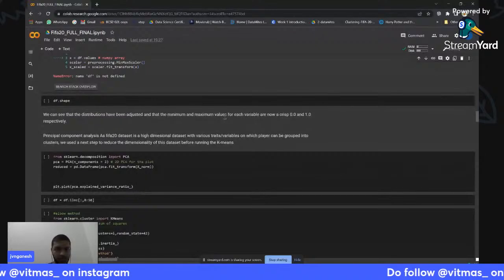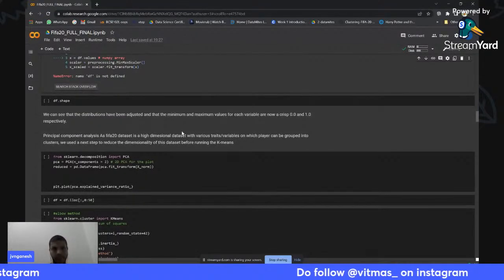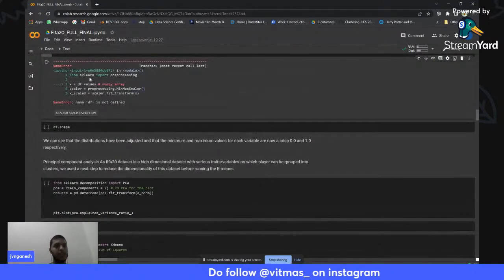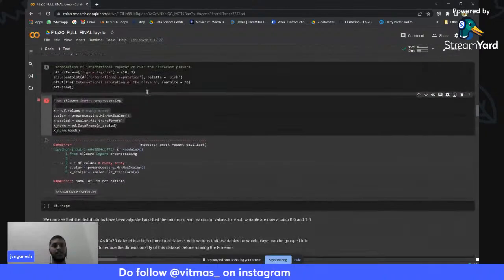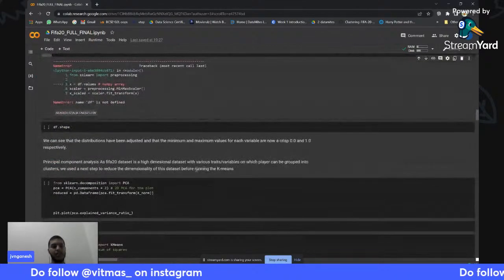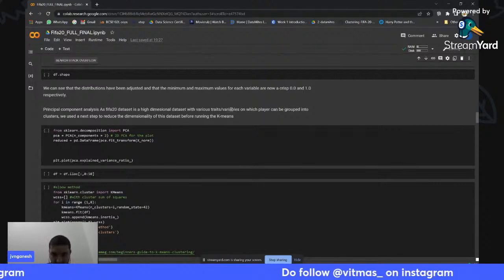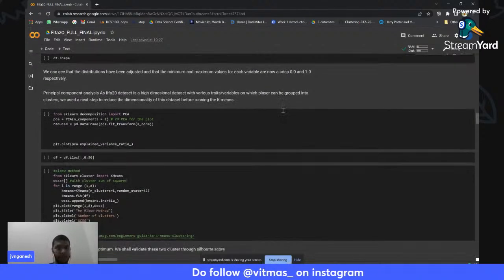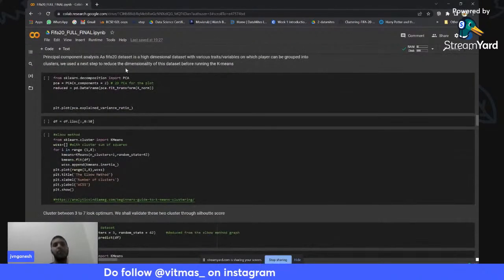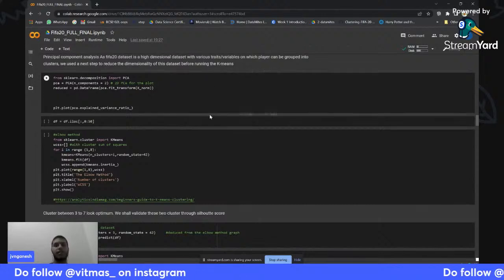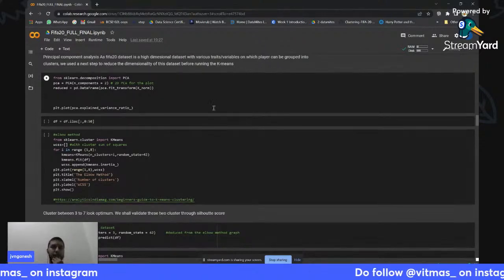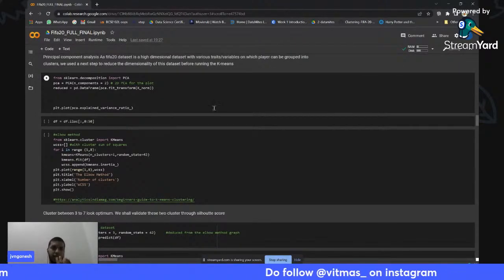Here we see that we have adjusted the minimum and maximum values. The error shows up, but the changes are done inside the data set. Hence, we can see that the variables are grouped on the player clusters, and the next step is to reduce the dimensionality of the data set. Before we move on with k-means, we have to reduce the dimensions.